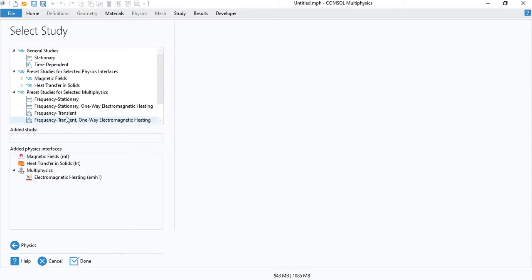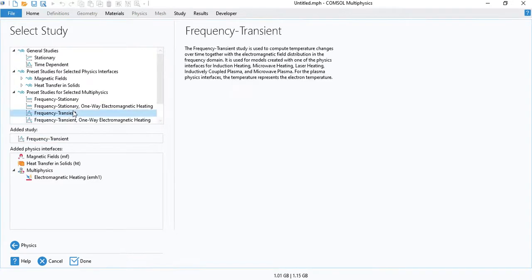Go to study. And here we can select frequency transient study. So we want to model the heat transfer problem in the time domain. But since we know that the input signal will be sinusoidal, the excitation current will be sinusoidal, we can model the magnetic fields problem in the frequency domain. And that information is transferred to the heat transfer physics, which can be solved using a time-dependent solver. So you can use this preset study in Comsol to make the simulation much faster.